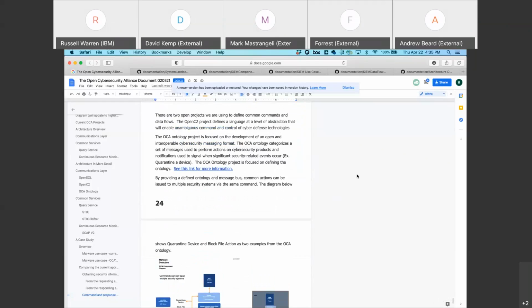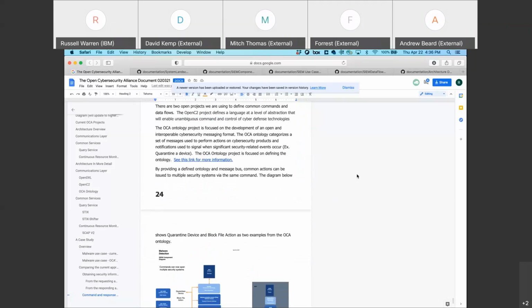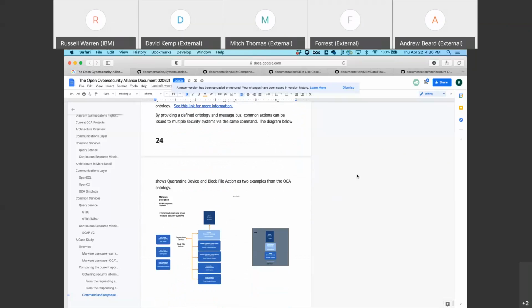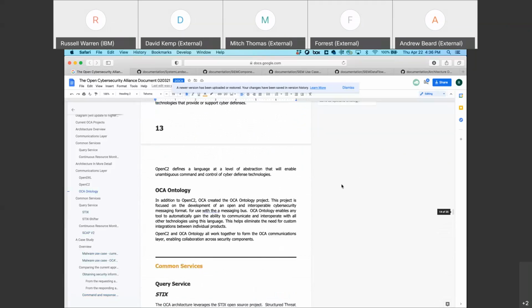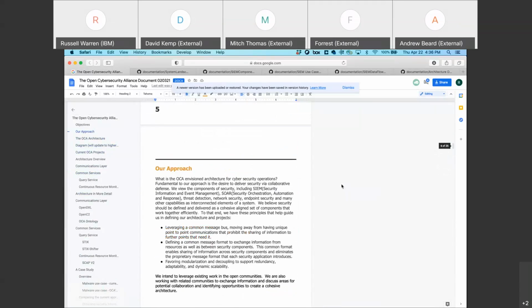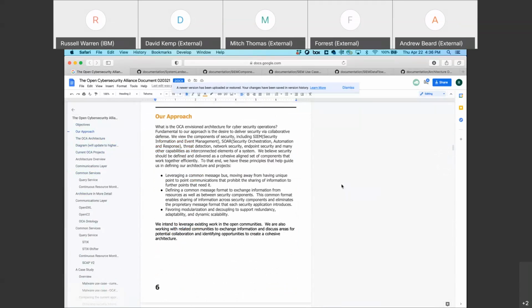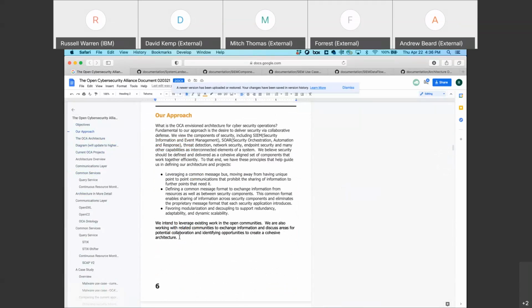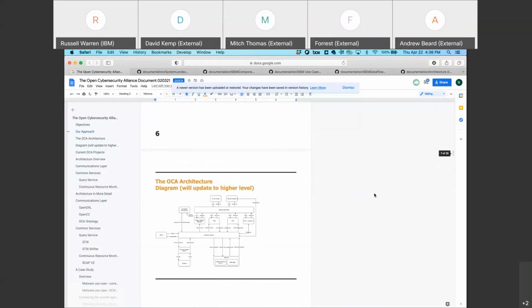Yeah, Mr. Warren, can I ask a question? Of course. So as you were describing what we have now versus using the OCA approach, where at the highest level would you say in this document you describe the benefit? The benefit, and of course the benefit is the difference. It should be up here, I think. The reason I'm asking is because, yes, common message bus, common formats, cohesive, aligned set of components that work together efficiently. And I may need to fix this, Mitch, but it was intended to be up here.